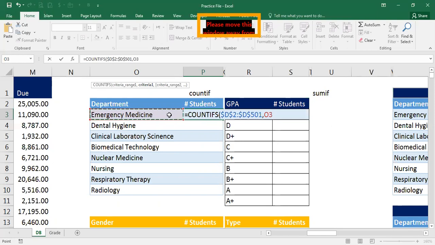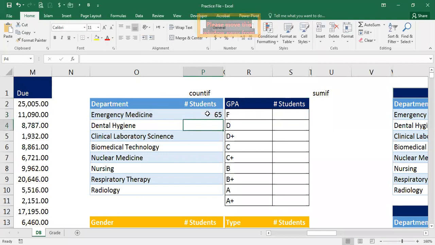So I will click the cell in which the department is sitting. And then I will close parentheses and press enter. So I will have 65 students in the emergency department. I will copy the formula down.